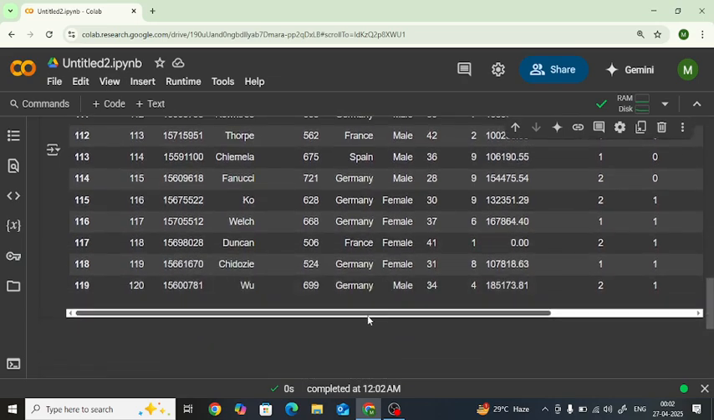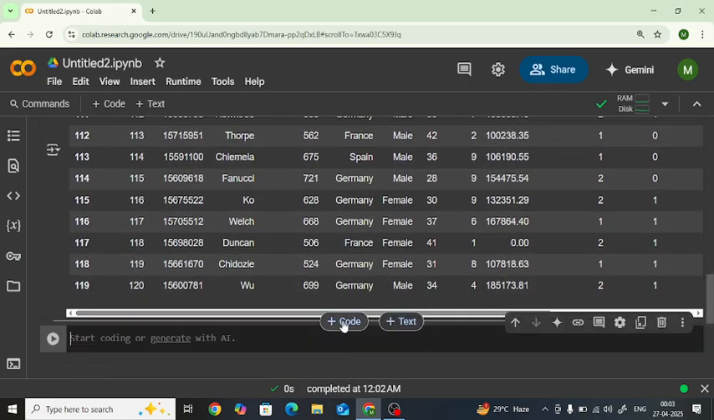So these are the processes to see your data. Similarly, you can see the bottom 100 rows of this data. It's also possible, you can write the number of rows. There are multiple processes, and this is one of the processes I am discussing with you.